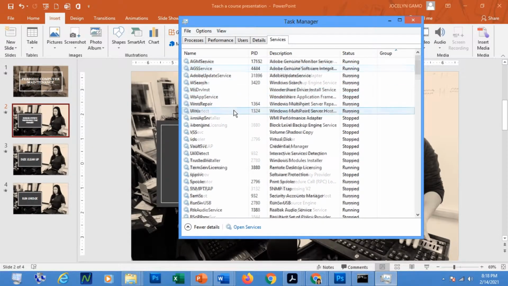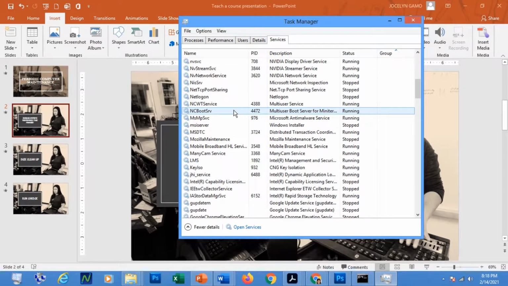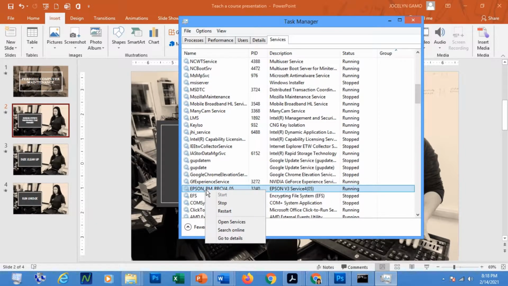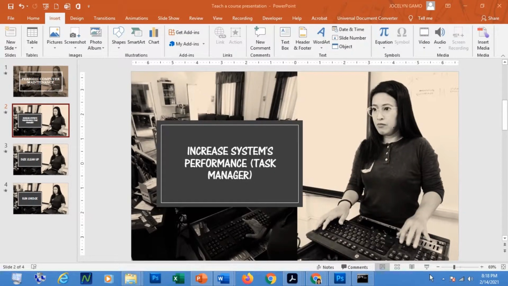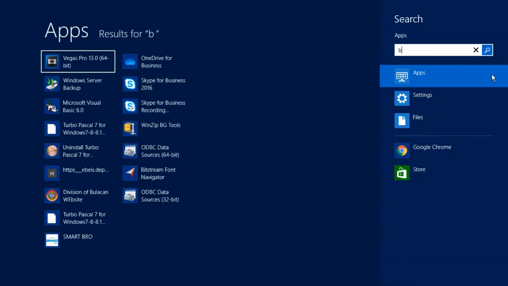Or you can go to the services and look for those services that you would like to stop because you are not using them already. Let's say, for example, the Epson. You can right-click, then stop. Other ways to remove the background applications: if you are using Windows 10, you can simply search for background apps.